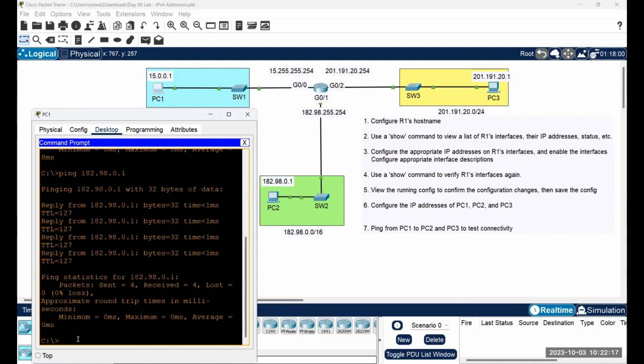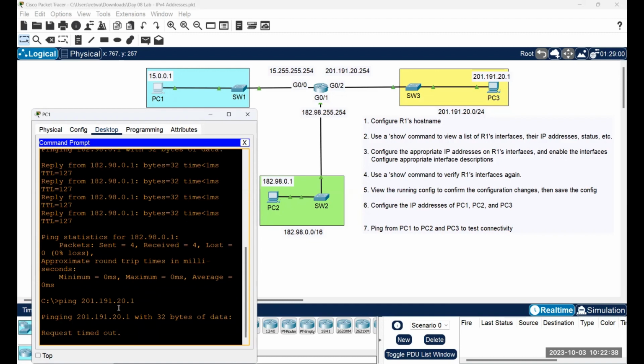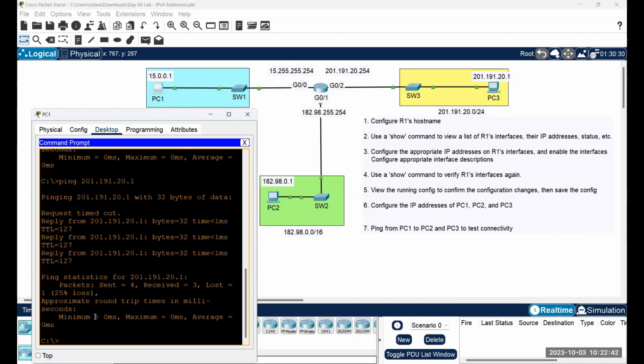Now let's ping PC3. Take out the address and input the PC3 address, 201.191.20.1. Pinging. There it is, we got a reply.